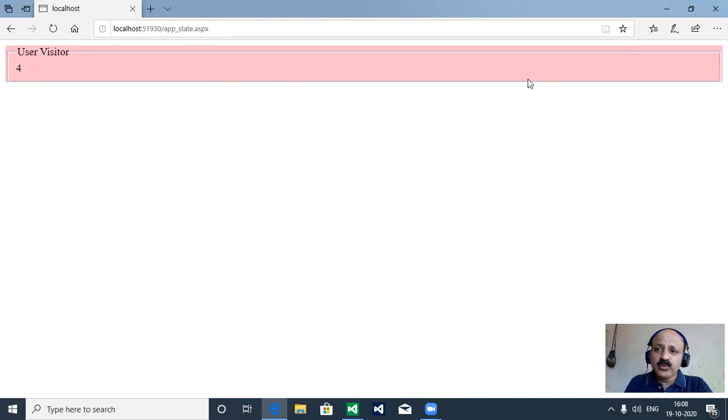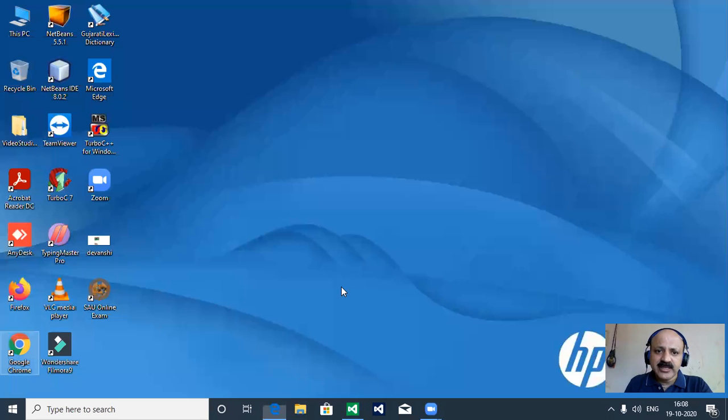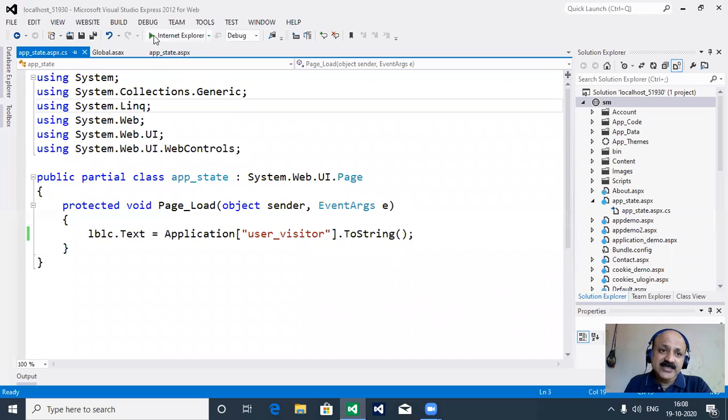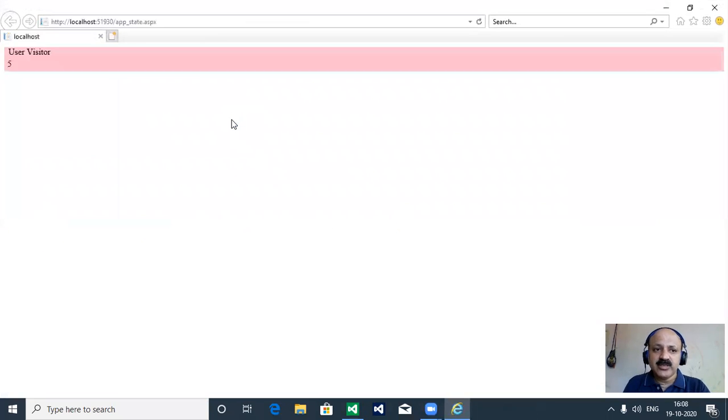When you close your browser and check again, say the next day you start, the application starts again and is assigned 0, and then the counter is incremented. Here it is 5, so we can use it 5 times. Your website has been visited by 5 different users. So let me just summarize.